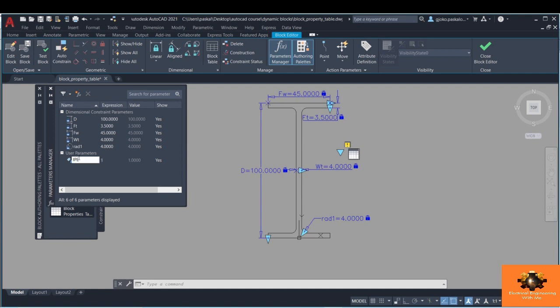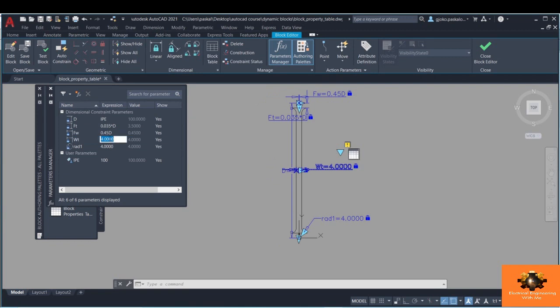Let me call it as Ipe as the original name of the beam and assign the value of, let's say, 100. And I will make all the dimensions here to be dependent of this parameter. So let's say for the dimension, for the height of the beam, I will give the same number as the parameter. Okay. The flange thickness, I will make it as 0.035 of the height. The flange width will be 0.45 of the height, and the web thickness will be 0.04 of the height.